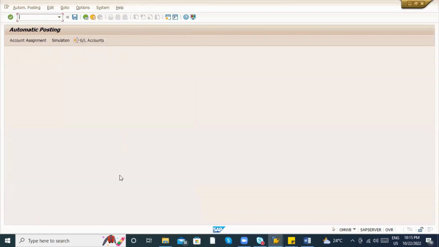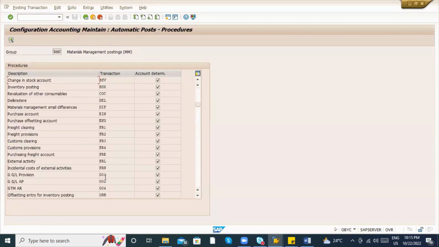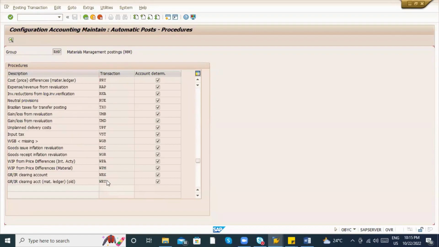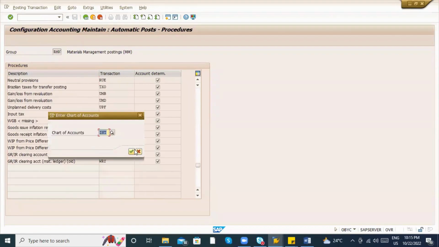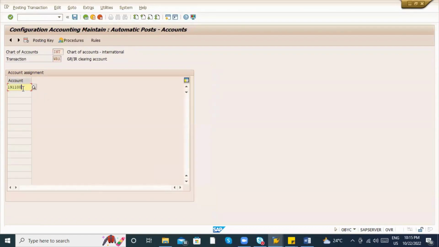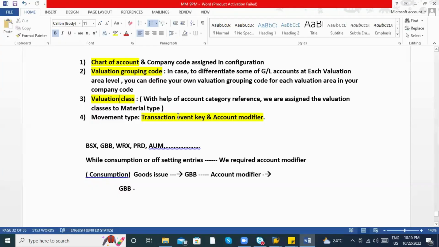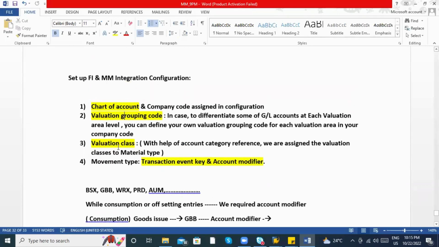So if I'm going to the WRX, we don't need all these things, right? Because it is only the GRIR clearing account at a high level. So it will only ask which GL account directly. It is not taking any combinations. So depending on the process and the transaction event key, whatever information and level of combination is required, it will take it up.